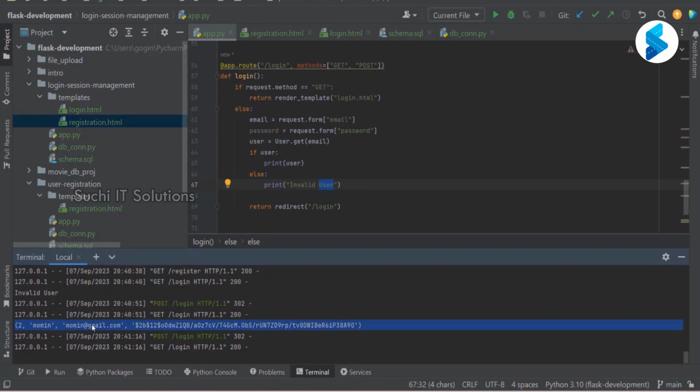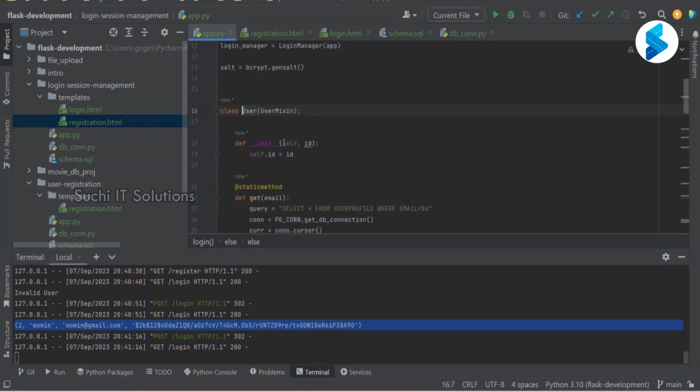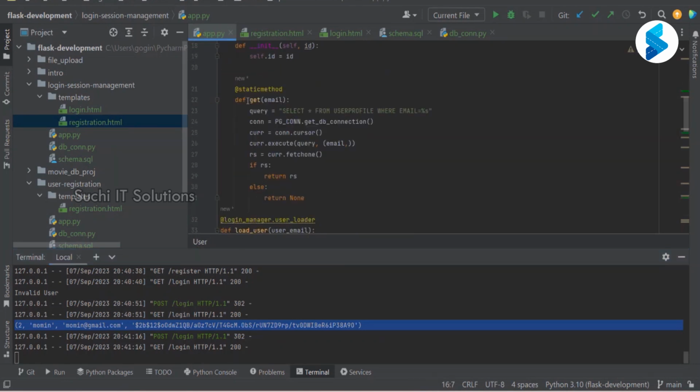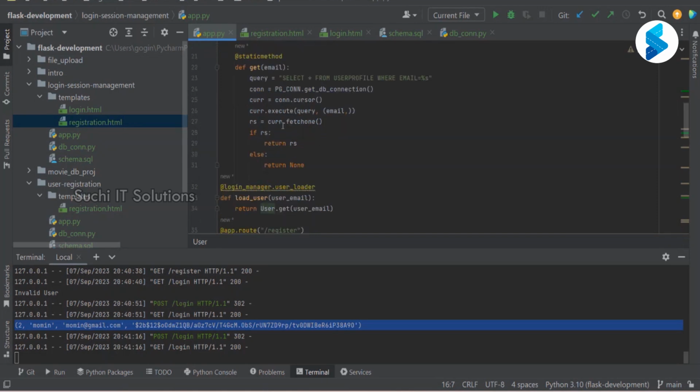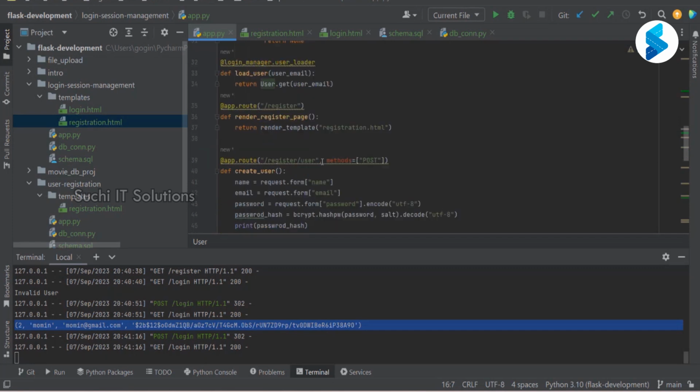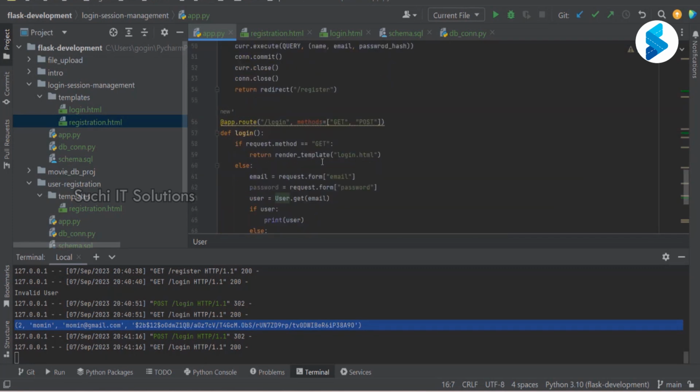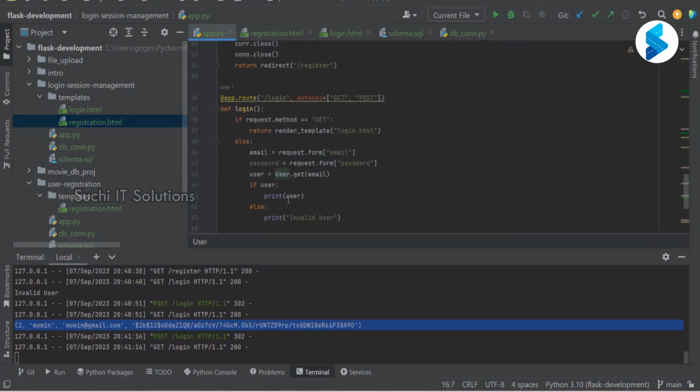Right, so we are saying user.get. So it goes to user class. And in the get, we are passing the email ID and we are saying select star from user profile where email ID is equal to this. And we are taking the PG connection, getting the record and returning the respective value. And here in the login also, we are doing the same thing for user.